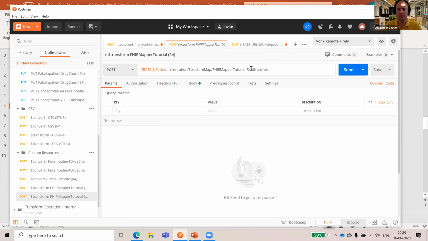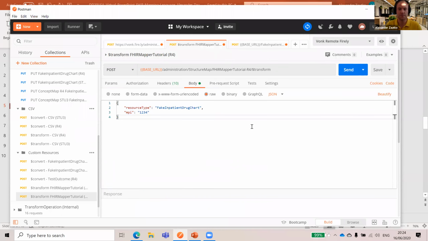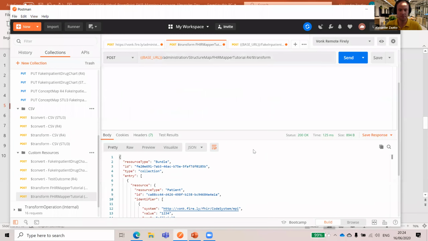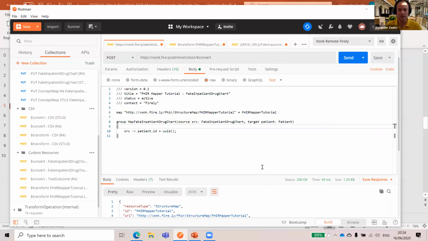And now we can simply call $transform by posting our custom resource as the body to that operation. So if I now say $transform, we get that is a different structure map. Quickly switch back to $convert. Yeah, I forgot one parameter.